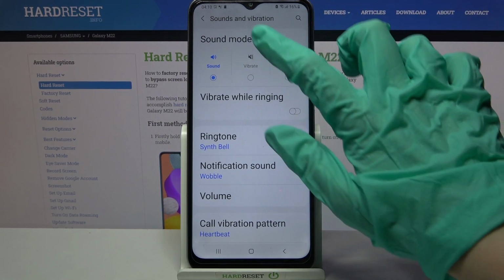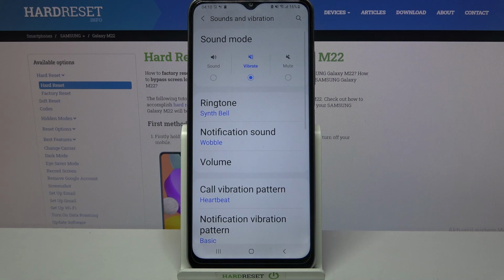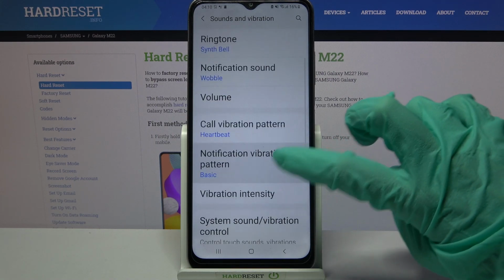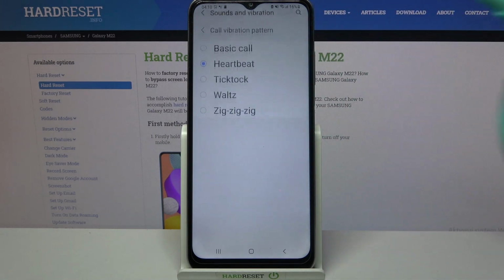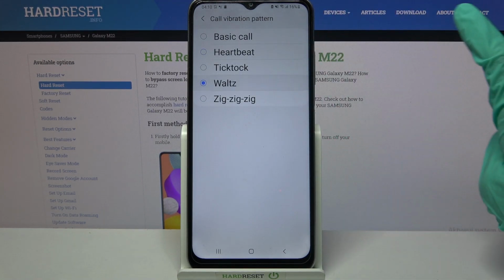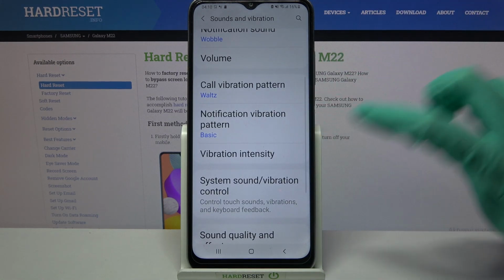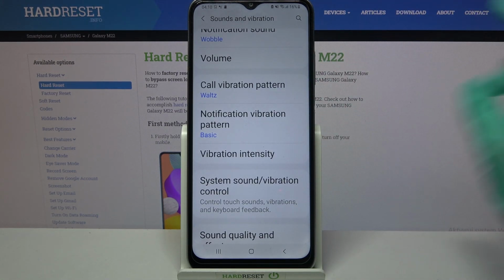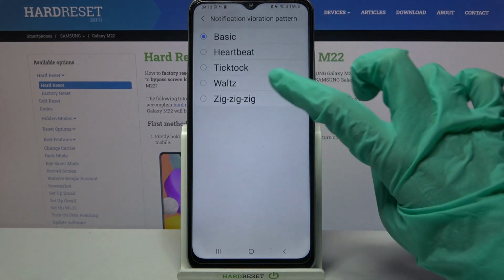You can also click on Vibrate and mute your device completely, leaving only vibrations. Then scroll down, click on Call Vibration Pattern and pick one of the patterns for your vibrations by tapping on the chosen one and going back. You can do the same for your notifications by clicking on Notification Vibration Pattern.